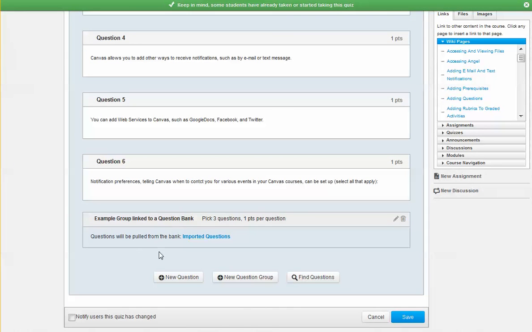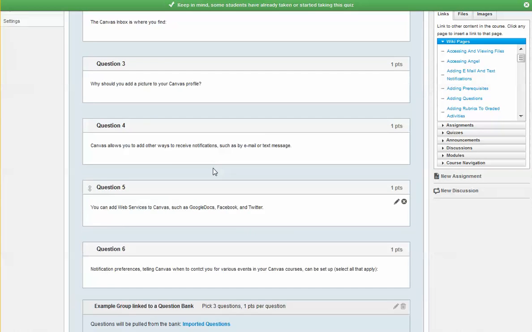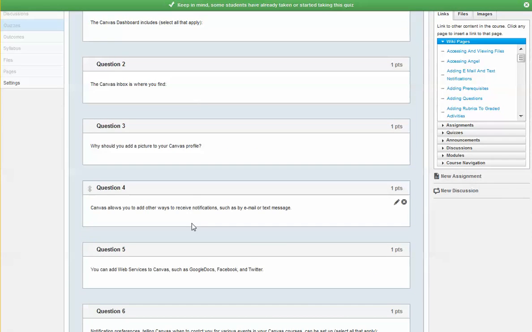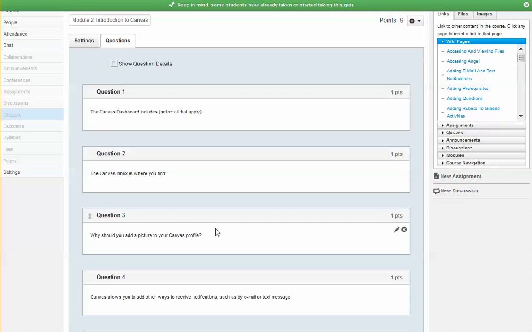Compare that to this group where it says questions will be pulled from the bank, imported questions. If you see something like that where the questions aren't in that group, they're just saying that there's a link to the questions, you cannot regrade. So if your questions don't actually show up on the page like they do right here, but rather they are linked like this or pulled, you cannot regrade. So that is one caveat. Can't regrade if it's actually pulling from a question bank. As long as the questions show up like they are right here on this page, even if they're in a group, you can regrade. So that's the first caveat.